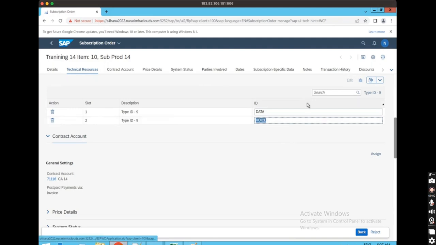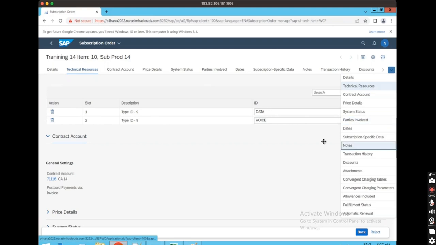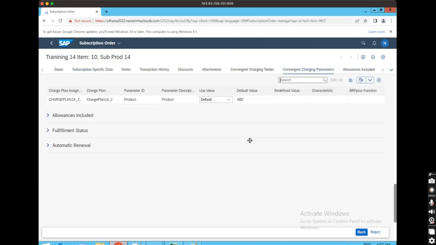Okay, these are your usage, right? Now I'll say one is data and one is voice. So let's see how it looks in CC. But technical resource is mandatory to assign that. That's the reason the schema is assigned at the product level. Now let's go to convergent charging parameters. So here, this is your parameter, right? I just added this as an example to show you how it looks. And you can redefine this also. You can code it. You can write code to take the order value and populate it here, or you can manually edit also. So what is our product?